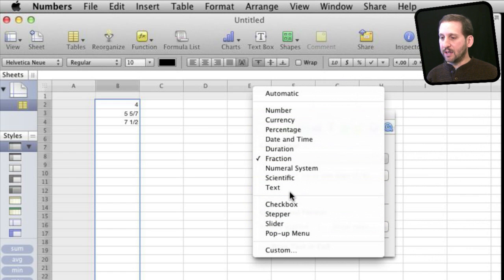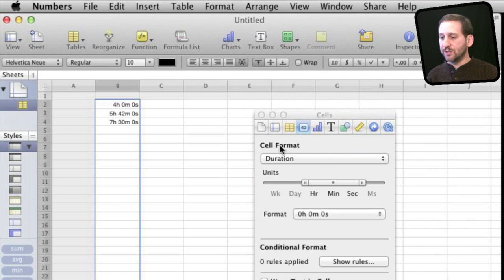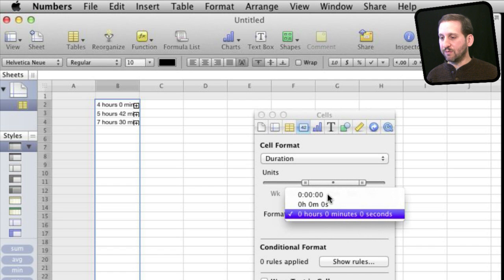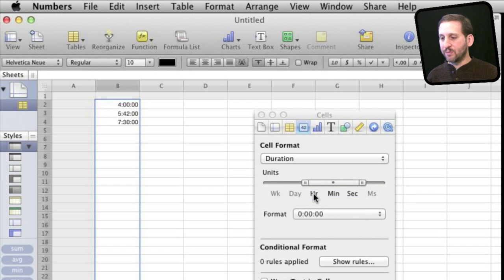For instance, I can go to duration and have it set for hours. So the 7.5 becomes 7 hours and 30 minutes. I can slide this along here and actually change that if I want it to be formatted minutes and seconds or days or even weeks. So I have a lot of different options there. Even pull down and change the format completely to something like that.